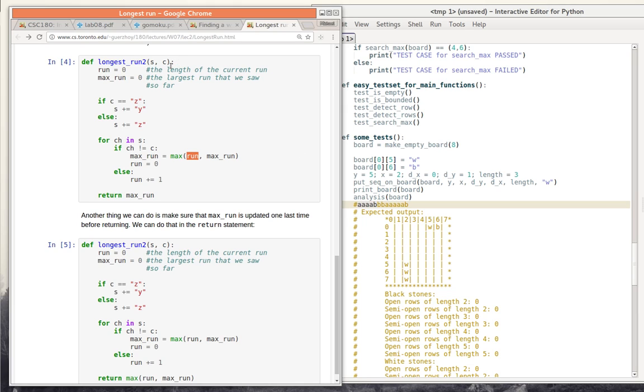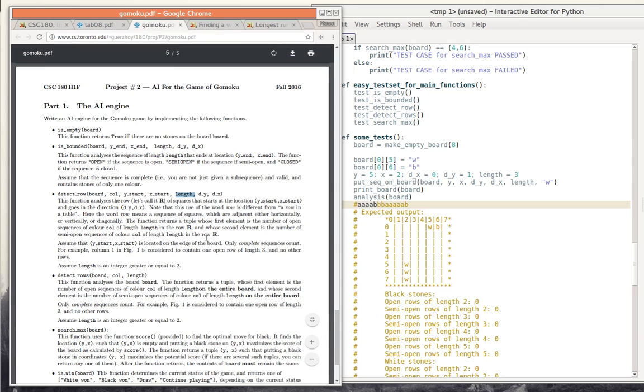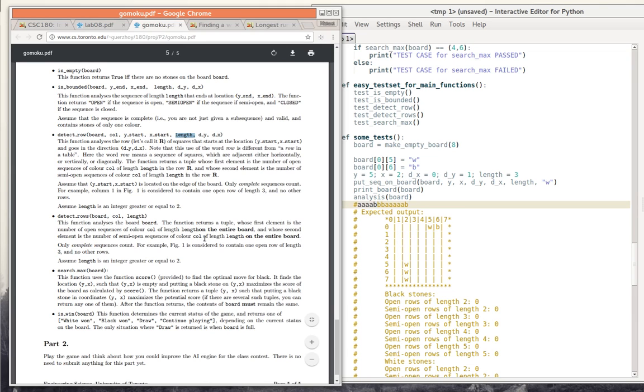Now, another difference, of course, is that here what we're doing is we're looking at strings. So this is how you go character by character in the string. Here we're looking at rows, but if you know about put sequence on board, you know exactly how to go through this row because you've already seen put sequence on board. So that's detect row. Detect rows is pretty straightforward. Just if you have detect row, knowing how to use detect rows, that's pretty straightforward.